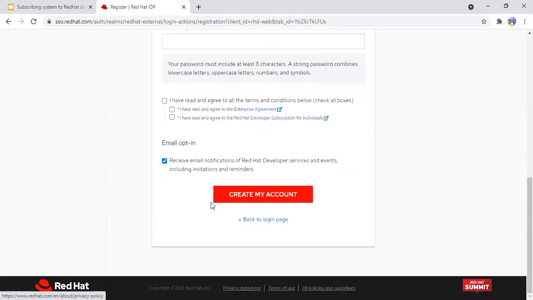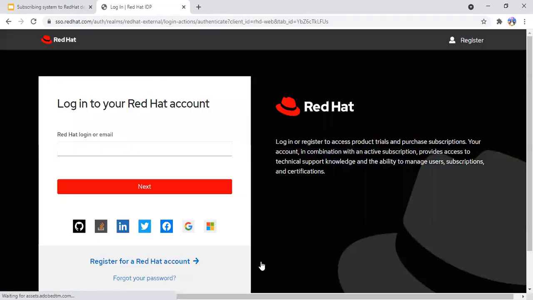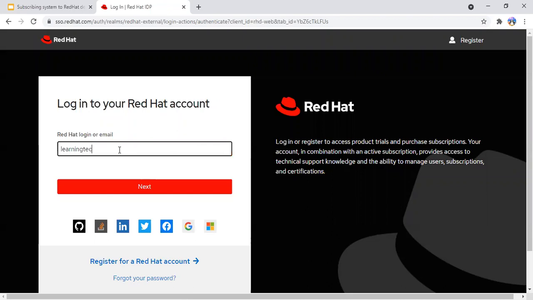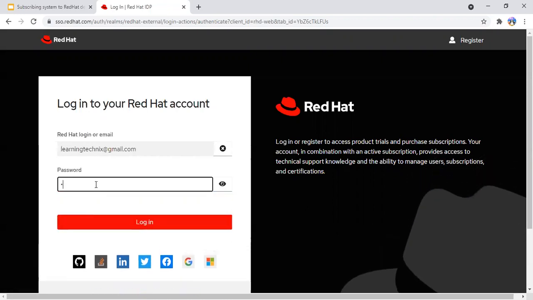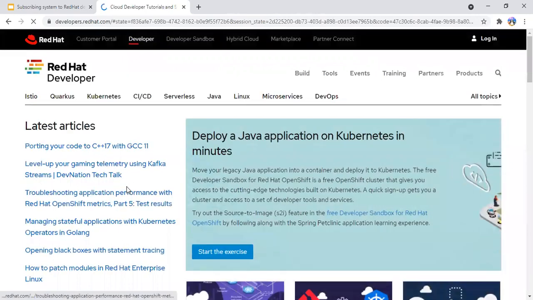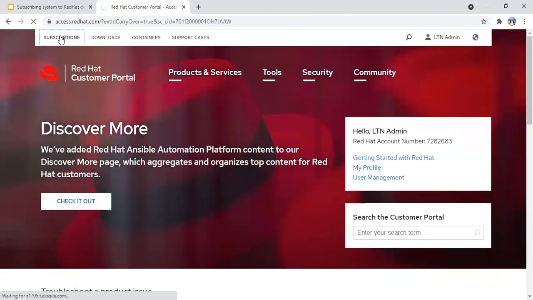Since I already have an account with Red Hat, I won't create an extra one for myself and I'll log in with my existing account. So providing our Red Hat password. Okay, from here, you can reach the customer portal. And from here, you can select subscriptions.